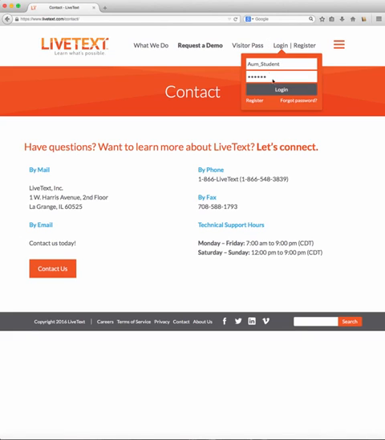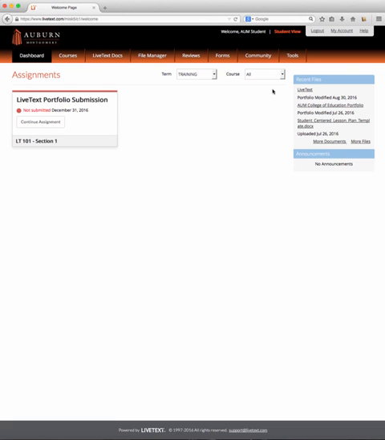You simply put your username and password in and log in. As you can see, there's something called Dashboard. This will give you a list of courses that are available and submitting assignments. Sometimes these might not be available at the beginning of semesters because we're updating the rubrics or other assessment tools that are utilized with LiveText Portfolio.